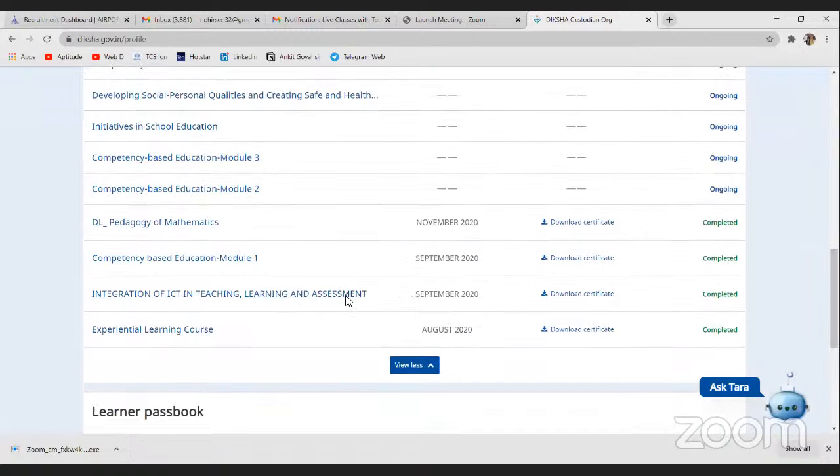So the course which I showed you just now, it was DL Pedagogy of Mathematics. I completed it in November 2020, and it is completed. The status is complete, and here is the download certificate option. So I'm going to click here. I'm going to download this certificate, and the certificate will be downloaded in my internal storage. So let me just show you the certificate, how it looks.